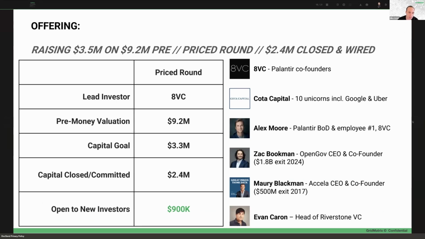Lastly, the round dynamics. As I mentioned, we've moved up the round to about $3.3 million. We've closed 2.4 to date. We have another 500K committed. So we're looking to close out the last 500K in this round. It's a $9.2 million pre-money valuation. It's led and underwritten by 8VC. Alex Moore is the partner at 8VC. He's on our board. He's also on the board of Palantir. And obviously there's a lot of crossover and similarities between our company and Palantir.